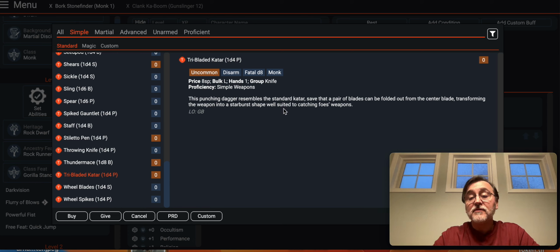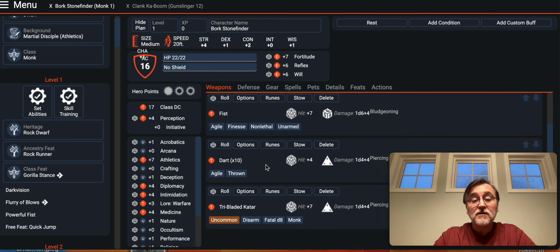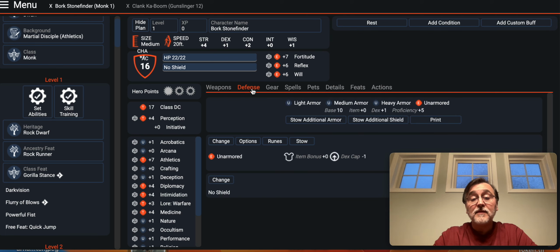Now this is kind of a good one. I will do this. And I will buy, and I have a guitar. Okay, so that's pretty much it. You've got your weapons, tri-blade guitar, darts, and his fist. He's got no armaments, but he has an AC of 16 because of his unarmed.